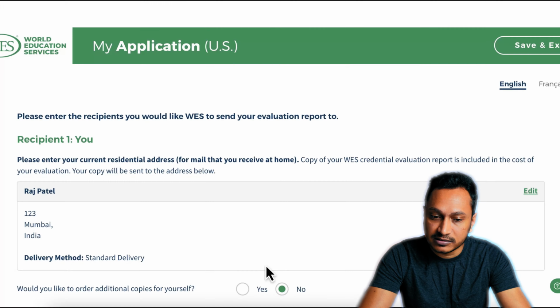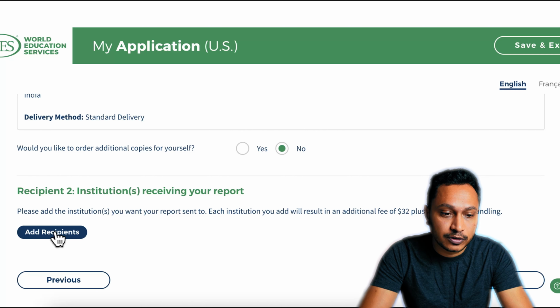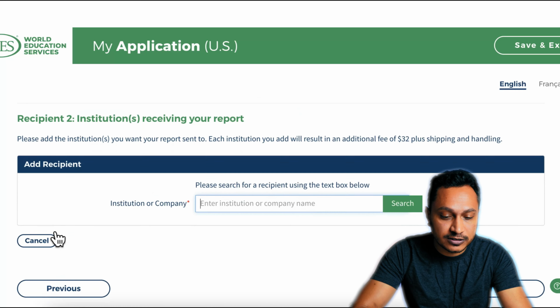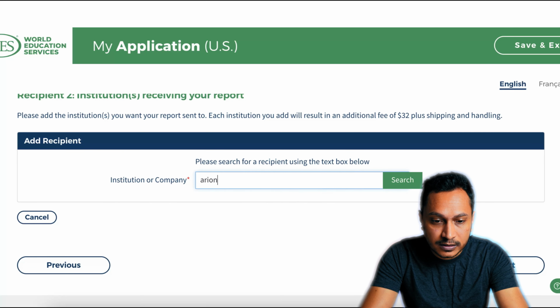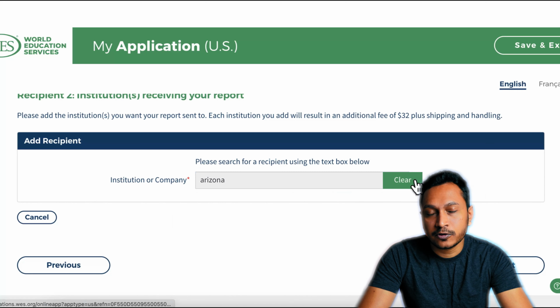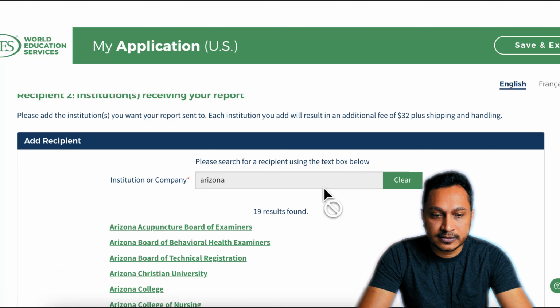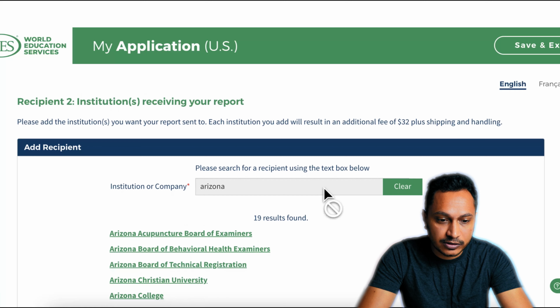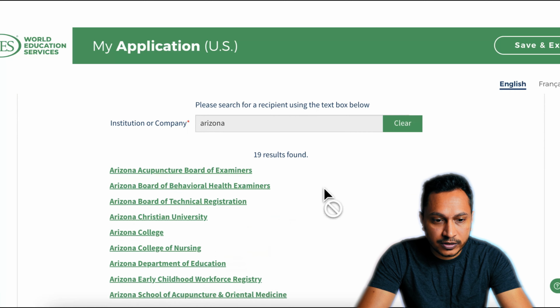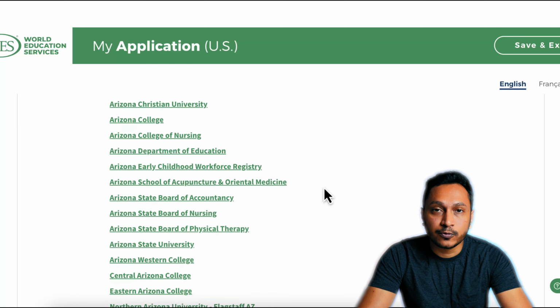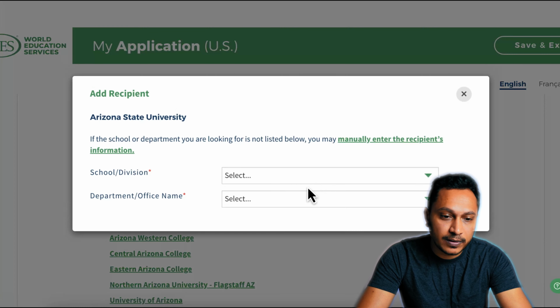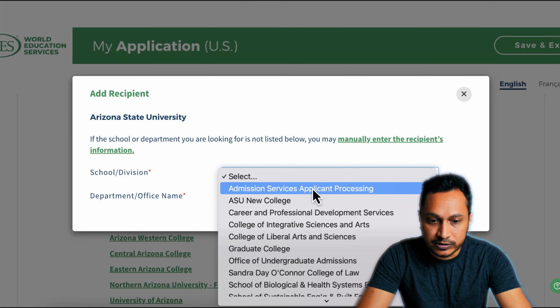And now the second recipient is actually the institutions where you want to send the reports, right? So you can select any institution, for example. So in this case, for example, I want to select Arizona University. I just clicked on Arizona and it shows me all the universities, and I can just select on which universities or college I want to apply to and the department to which I want to send.